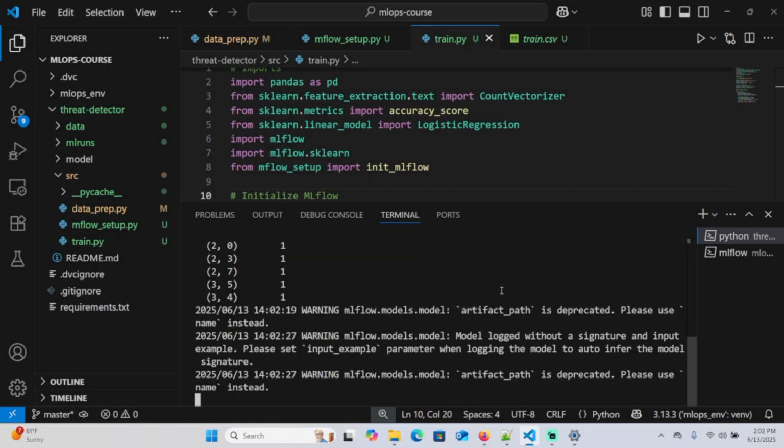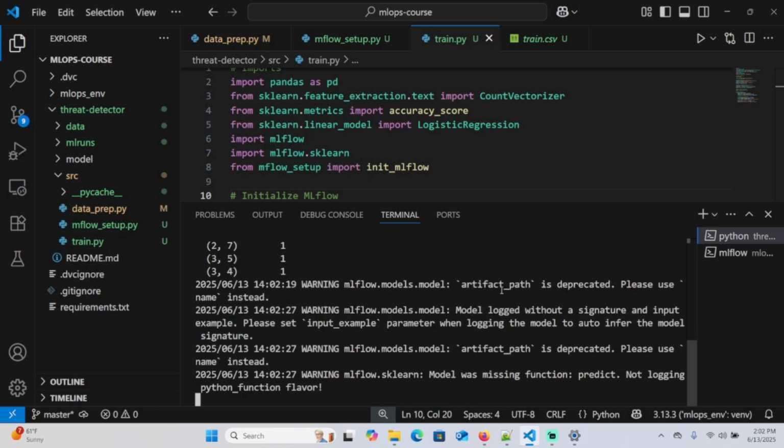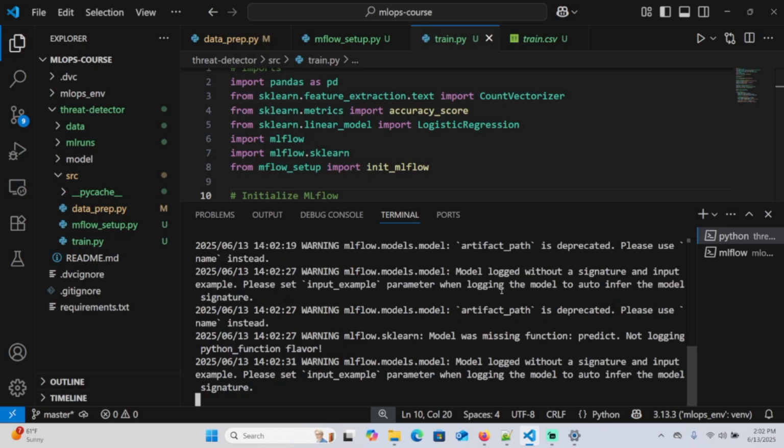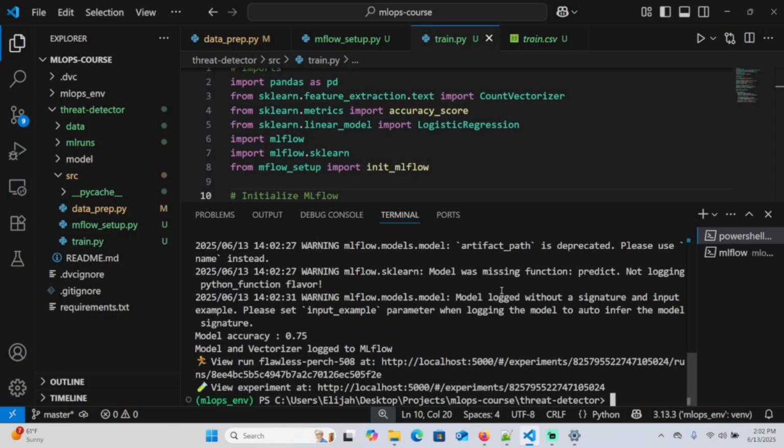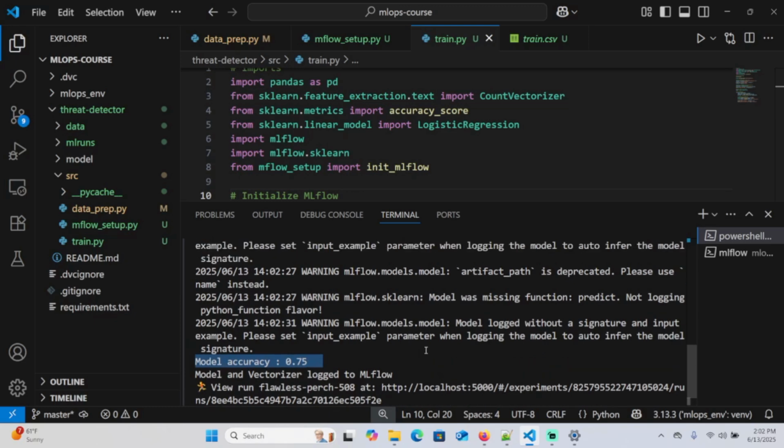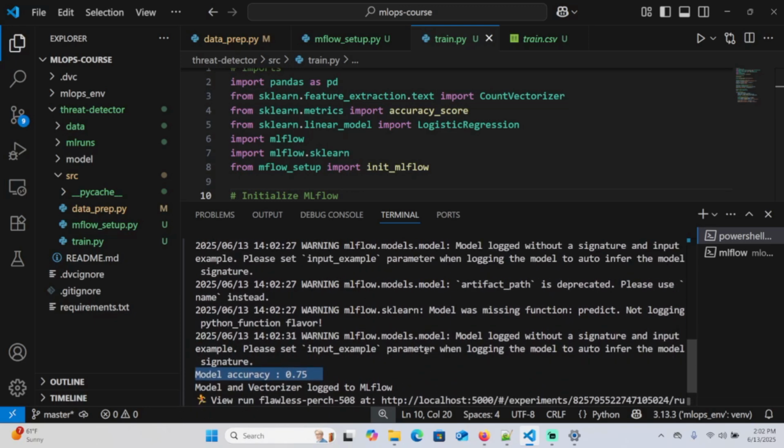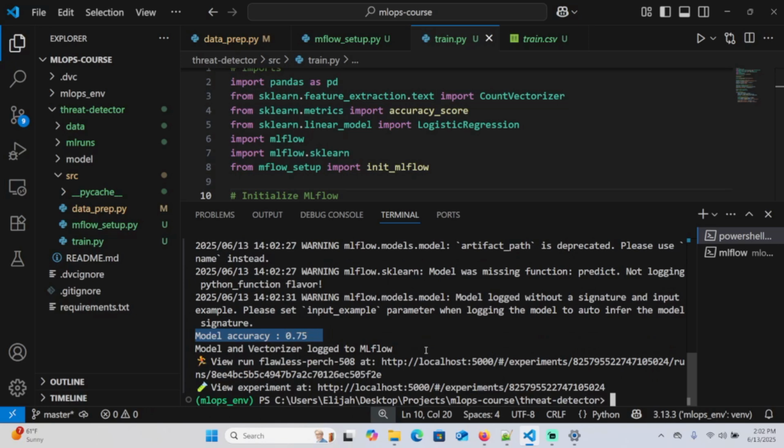Artifact path. Okay, here we go. Okay, this is better. These are just warnings here, but so far we're actually good. We good. Woo! That's some good stuff right there. Model accuracy 75%. That's beautiful. The accuracy of our model is 75% on the training set.